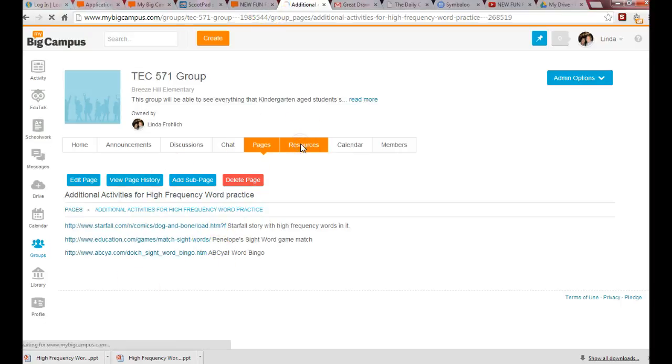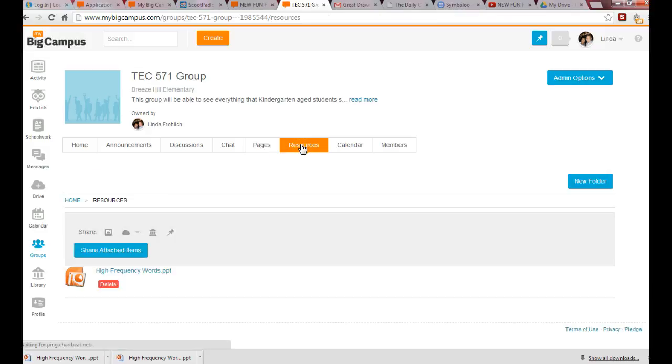This resource tab is a tab where you'll first bring your child because this has the high frequency word PowerPoint in it that I've created. When you click on it, it downloads the high frequency word PowerPoint to your computer. Then you can play the high frequency word PowerPoint for your child.